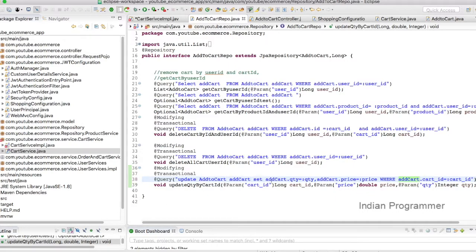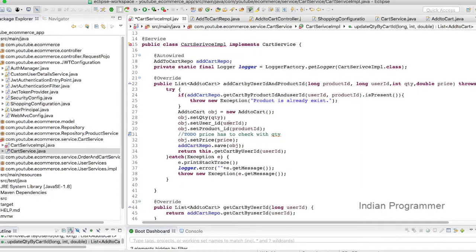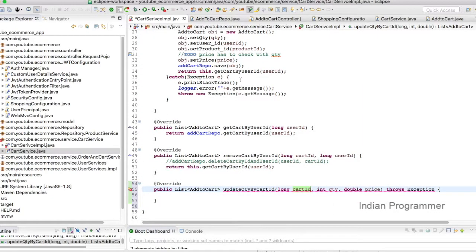So add to cart, set add to cart dot quantity, add to cart dot price, add to cart dot cart ID. Okay, everything is there. Cart ID is there, and price. Okay, no problem. So we need to call this method from IMPL. Yeah, correct. Cart ID next has to be price, next has to be quantity. Correct.